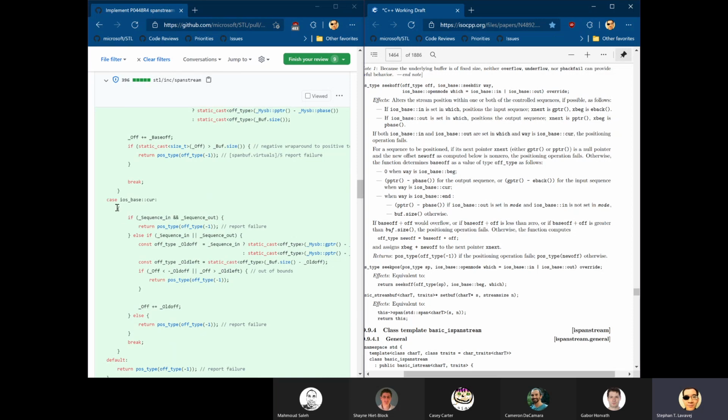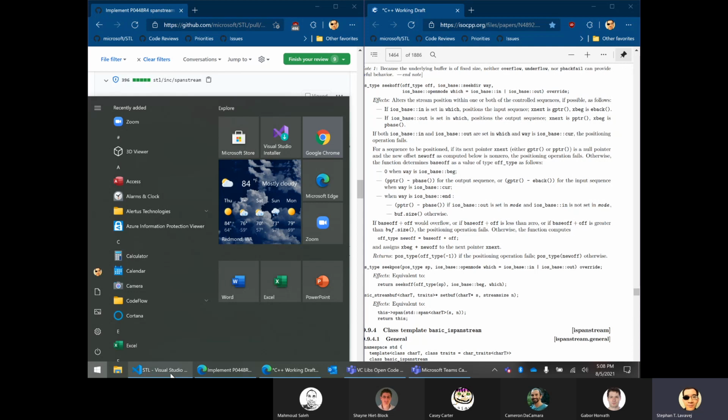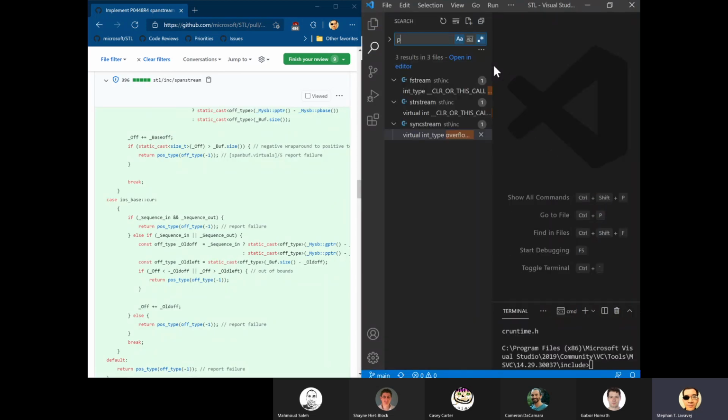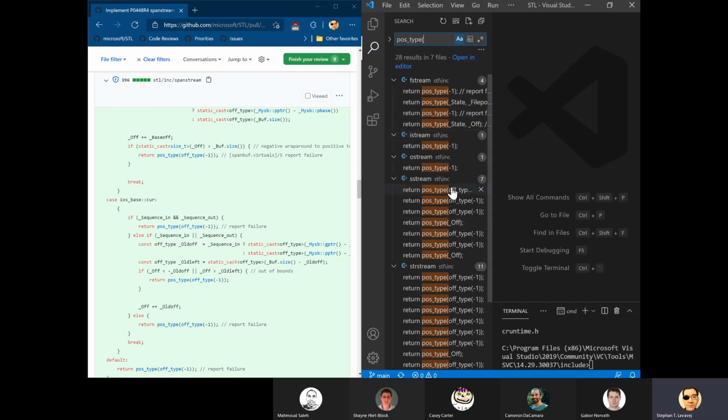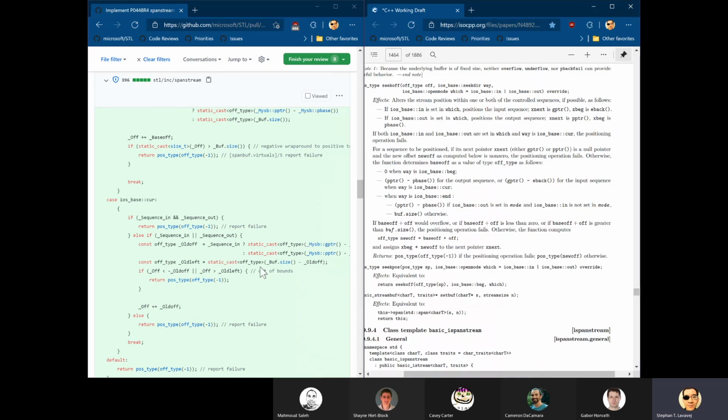So we do have this here. If we're both in and out, and way is IOSpace cur, the position operation fails. Return pos_type of off_type of -1. These are technically C-style casts, but I think that is consistent with what we do elsewhere. It's like the one remaining case of a pos_type paren. Yeah, we do that tons elsewhere. Should maybe change that someday, but consistent with what we got right now.